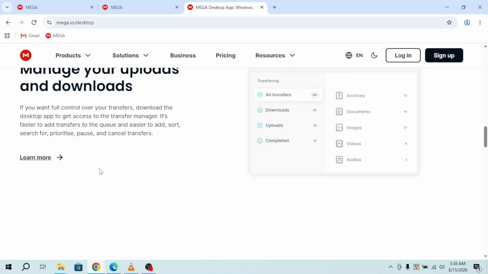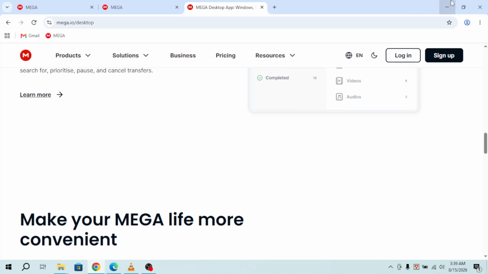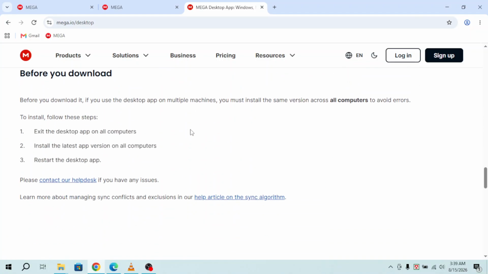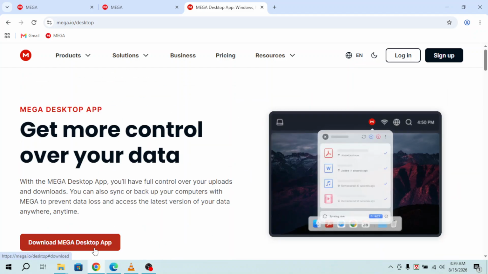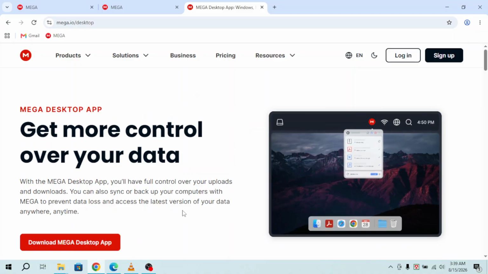If the desktop app doesn't offer an update option, visit Mega's official website and open the download section. Select the version for your operating system and download the latest installer. Before installing, make sure important files have finished syncing, so don't interrupt an active sync if you can avoid it.